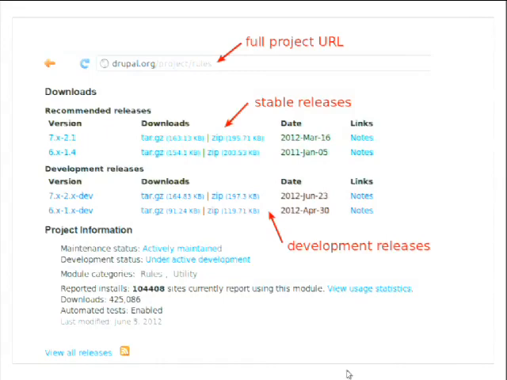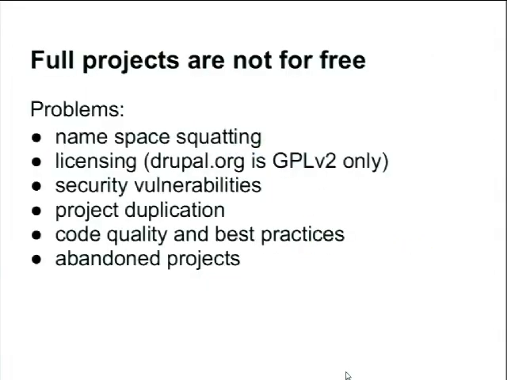So that's about it for full projects. The thing about full projects, they are not for free. And there's a reason for that. There are several problems with the idea that we should give full projects to just anyone. First, there's the problem of namespace squatting, because you know the internet, it's full of spammers. If we gave full projects away for free, people would just reserve the name. We would run out of short names very soon, so modules would get very long names, and so on.